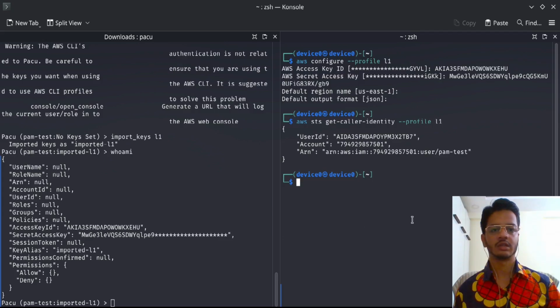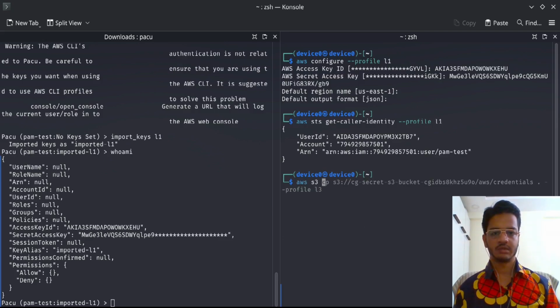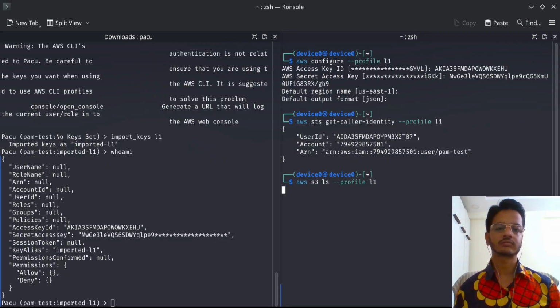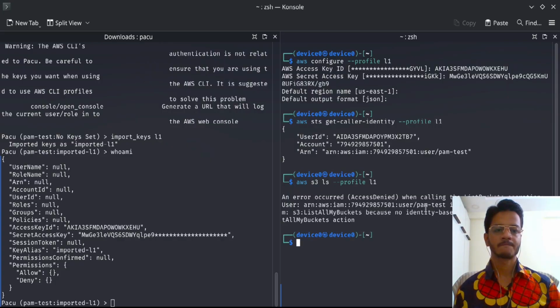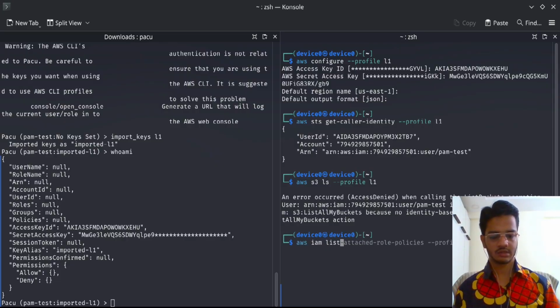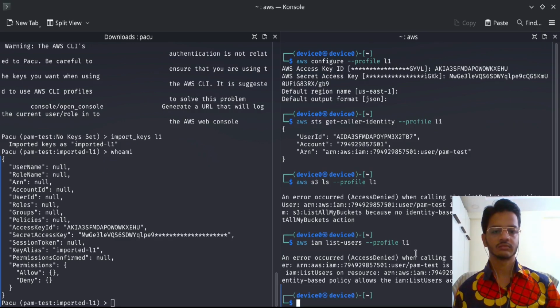Okay, let's enumerate from here. aws s3 ls, maybe, with profile l1. We don't get anything. Okay, let's enumerate IAM then. List users, profile l1. We can't list users. God, this would be so much faster, so let's just do it.